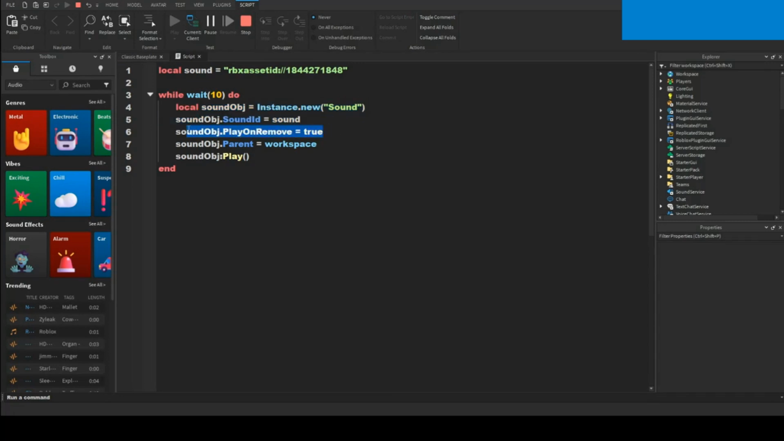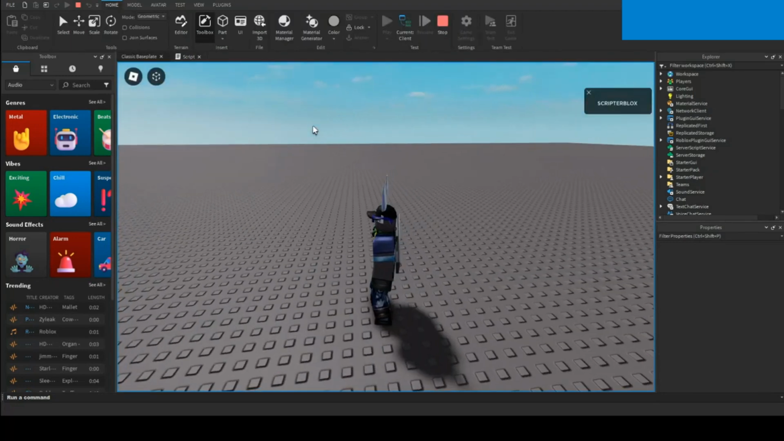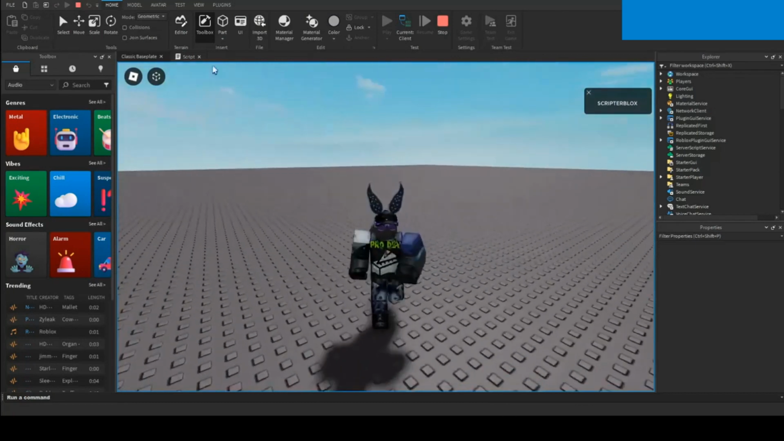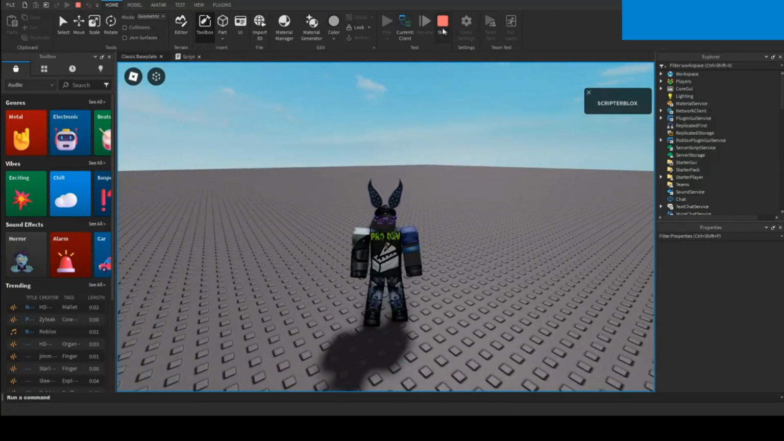We set the variable to remove the sound as soon as it's played to true, and because this is a new sound, when we create and play it, it instantly gets removed, but it still plays the sound. So this way it will play the sound forever.